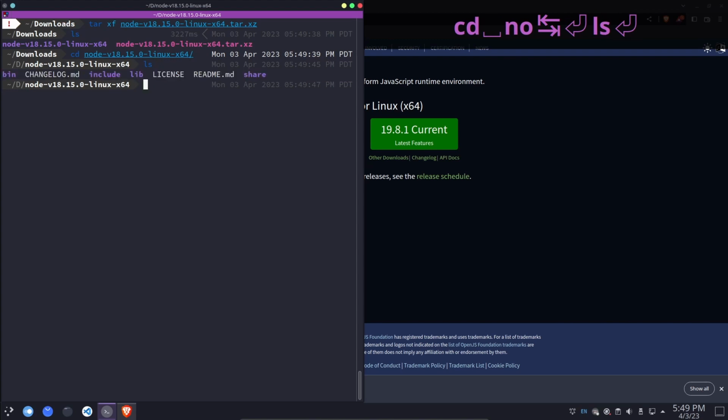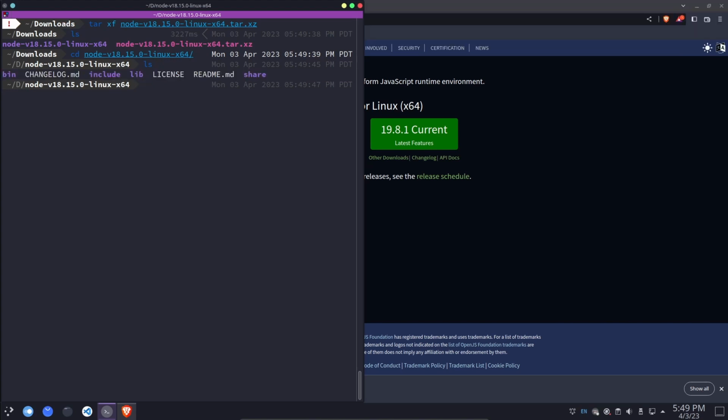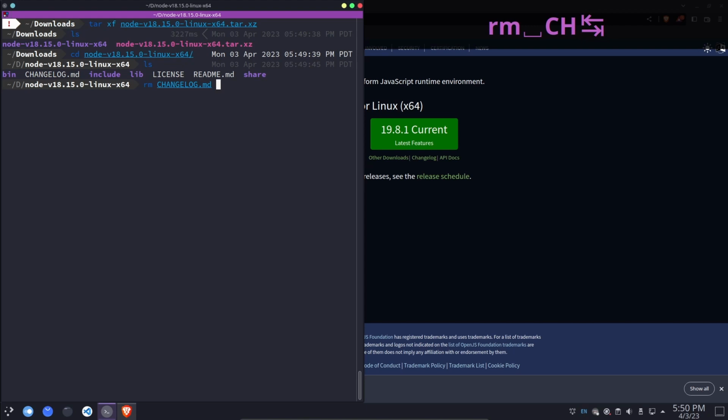This is kind of weird. See how we have a bin, include, lib, and share folder? The intention here is to copy all of this stuff into /usr/local on Linux. So the easiest way that I find to do this, honestly, is to remove the changelog, the license, and the readme.